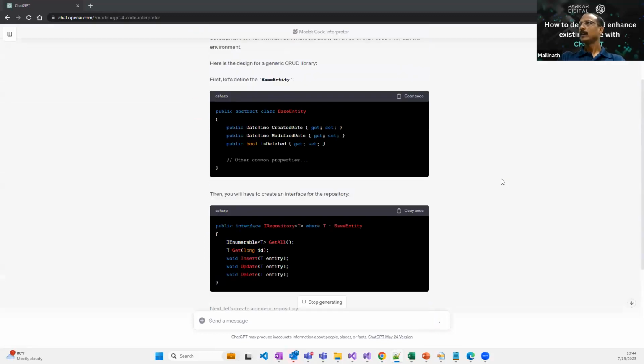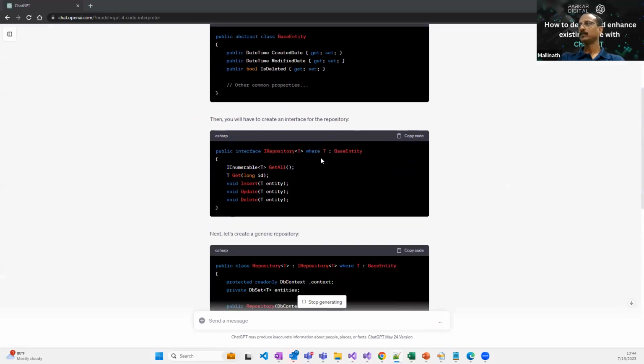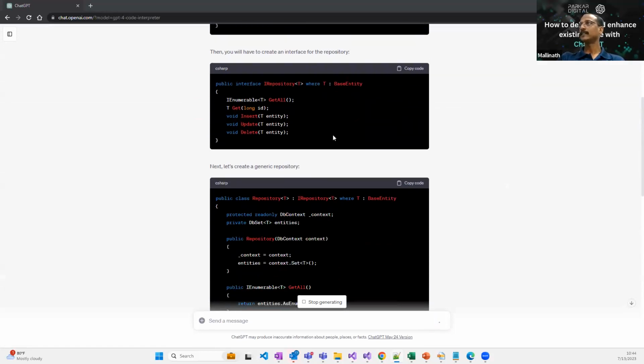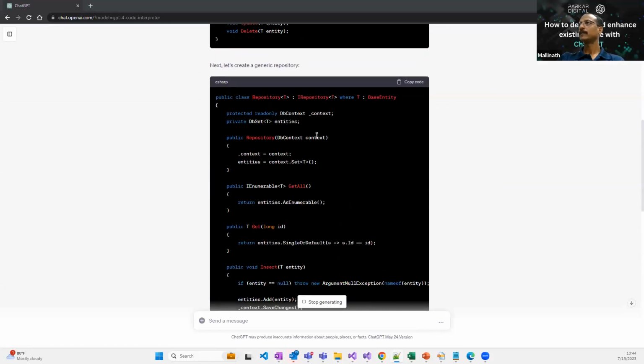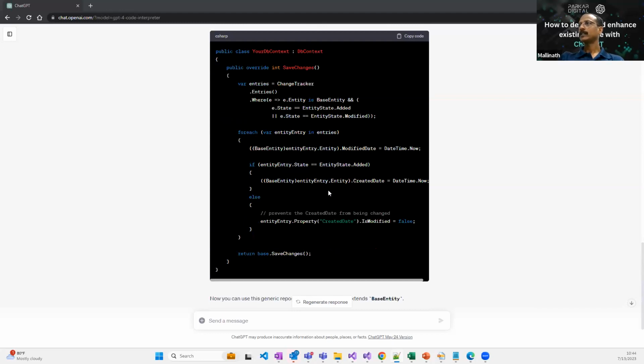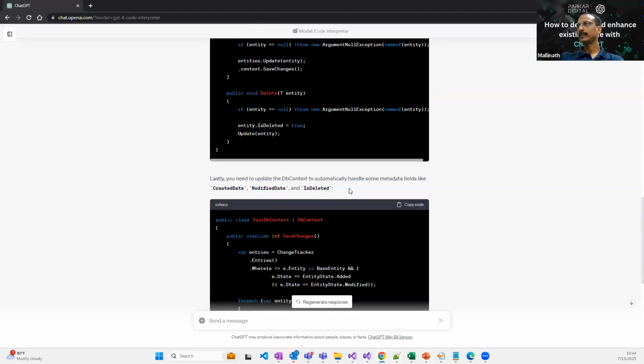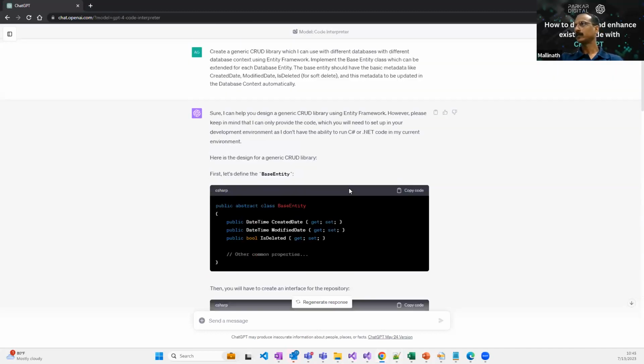If you see, we're getting the base entity like we asked for, with metadata that is an integral part of any entity that we would be using. It also gave us the repository template for getting hold of the data that we would be extracting from the database. It also created the database context. And as I requested, it has taken care of updating the metadata, like created date and modified date, whenever we are updating data to and from the database. But I don't see any logging in this one. This is the basic vanilla flavor of the CRUD library.